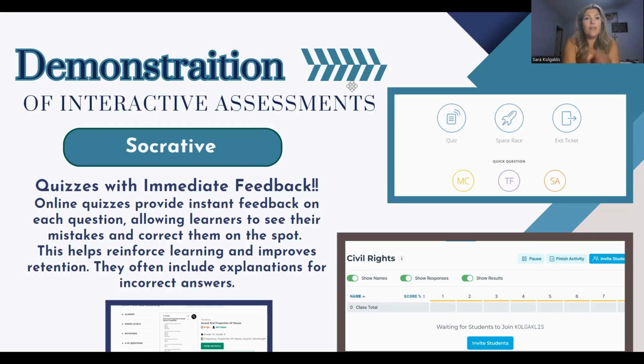So if you look here at my descriptions, these give immediate feedback. That is one of the biggest pros to using interactive assessments. It gives you immediate feedback. So that's excellent for students and teachers. If you look down here, you will see on the right-hand side at the bottom, a civil rights quiz that I gave my students when I taught 8th grade, and it allowed students to get feedback immediately.